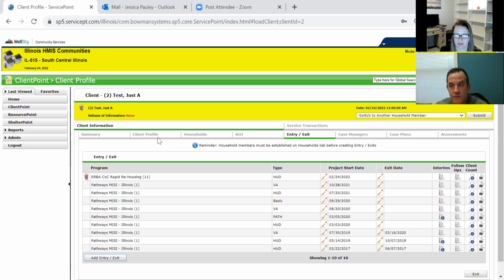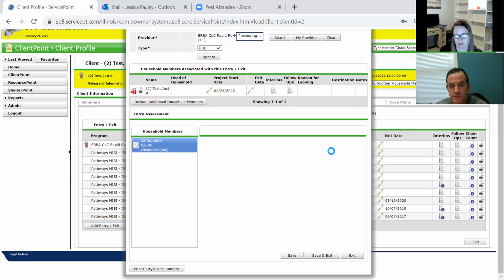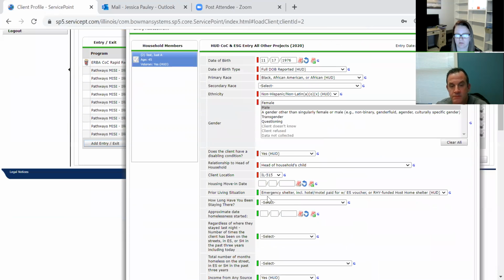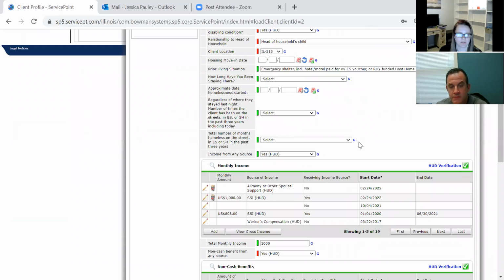Sometimes we're having some issues with that housing move-in date we talked about. For this client, say that he found his housing on the 25th. I would need to go back into his entry and then put that move-in date right here. So just make yourself a note. If you've got a client who has not been moved in yet, when they do move in, you need to go back in and put that in there, please. Any other questions, comments, concerns?